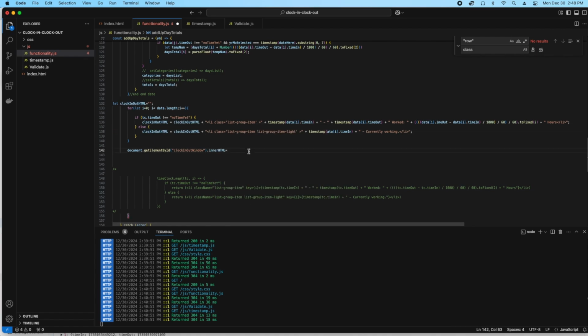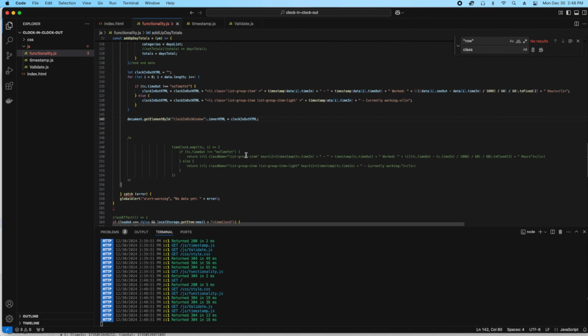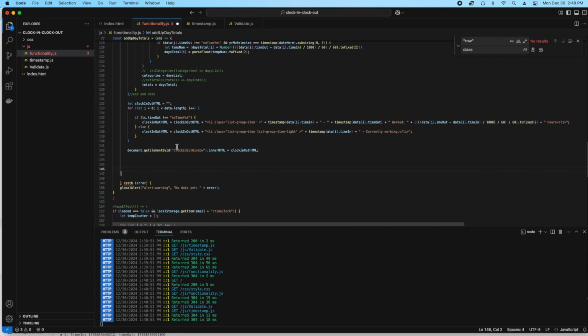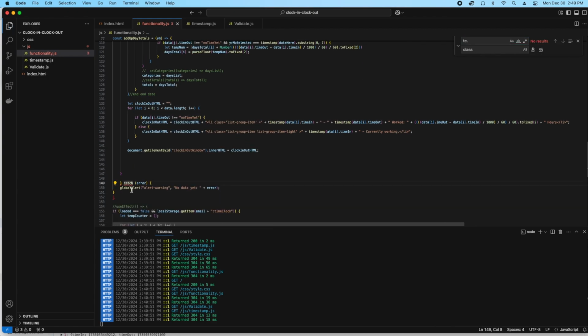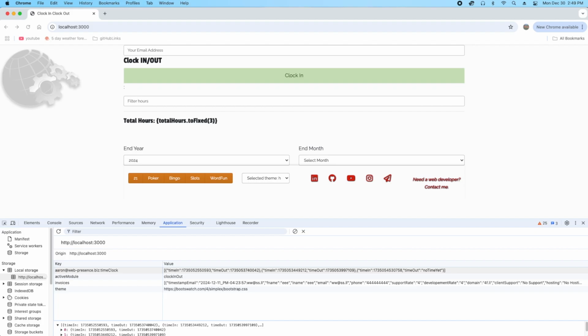It's just a pain. But as you can see, I've looped through all the data. I've told it if it's this, punch out this line item. If the person's currently working, punch out this line item. And when they compile all these together into the clock in and out variable string, as you can see, I'm putting it to the get element by ID clock in and out window. And then this string will appear there, as opposed to what we were doing with React, where it was just mapping through once the data was updated.